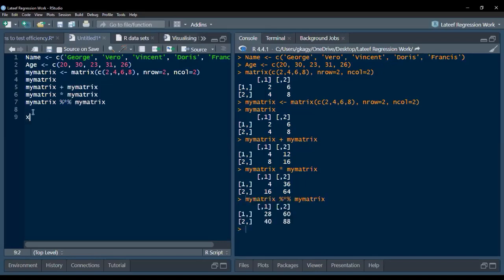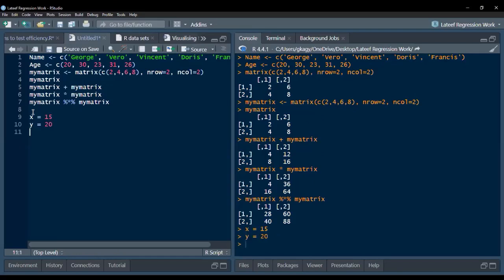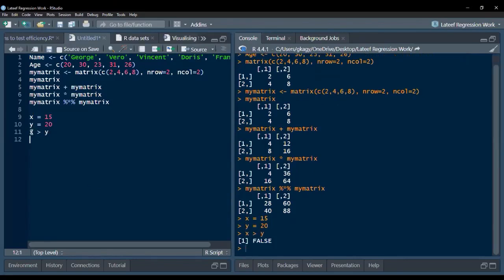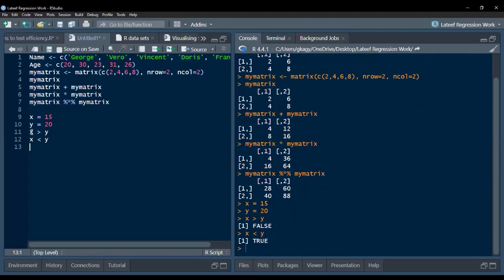So let me create my x variable. So this time I'm using the equal sign to create the variable, and then y. So I'll run it. So I'll do the relational x is greater than y. Let's see what's happening. So it's false. X is 15, y is 20. So x is not greater than y. So let's look at x is less than y. This is true because x is actually less than y.